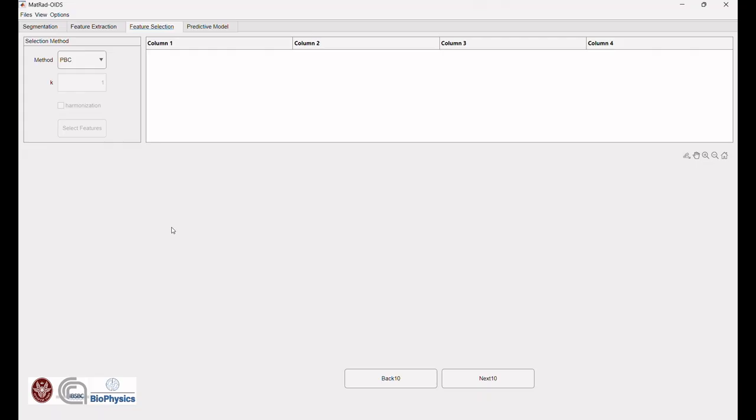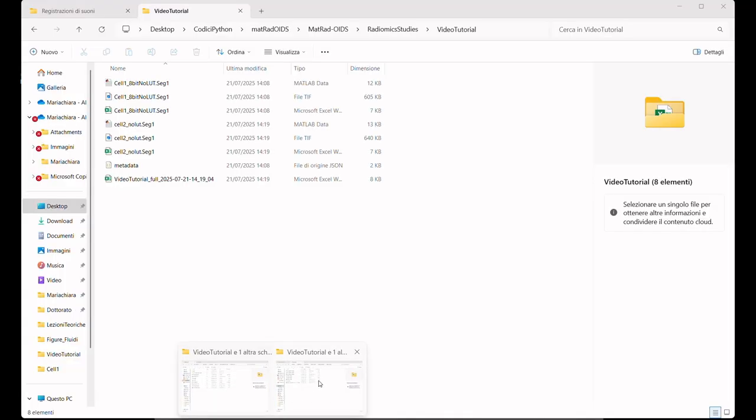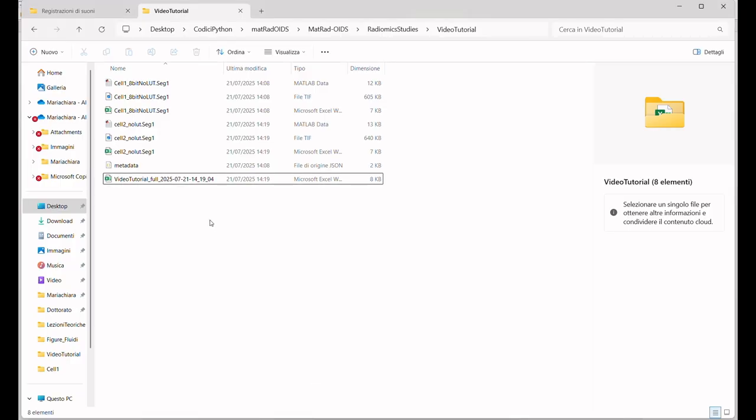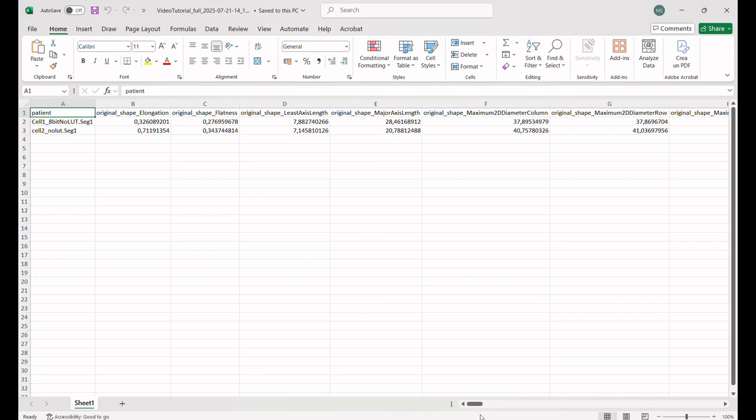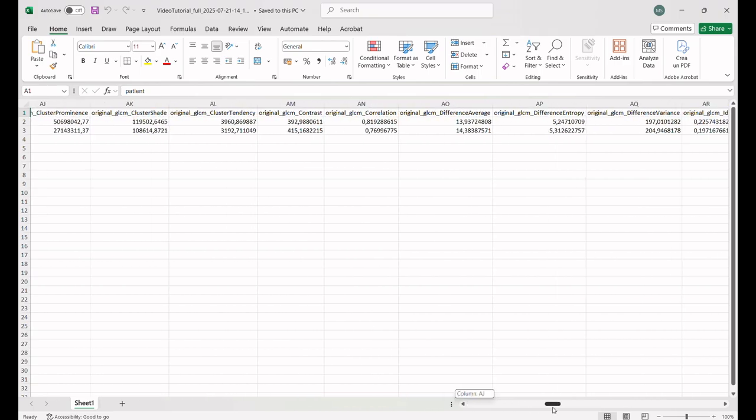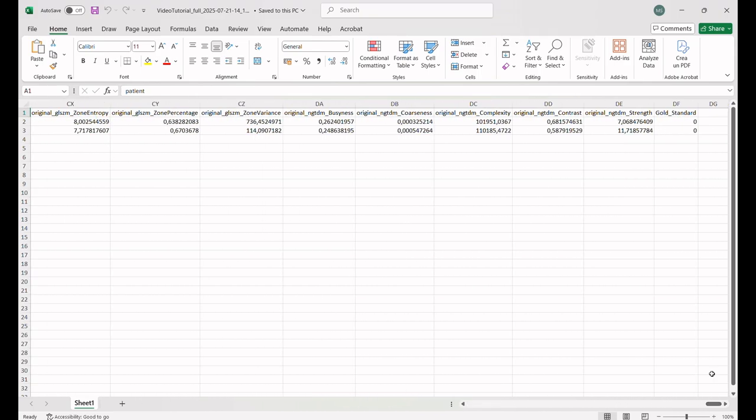Once the features are correctly extracted and saved, it is possible to perform the selection of the most significant ones regarding the dataset object of study. To do so, at least two images have to be analyzed, and one of them must be set as the golden standard for the feature selection.